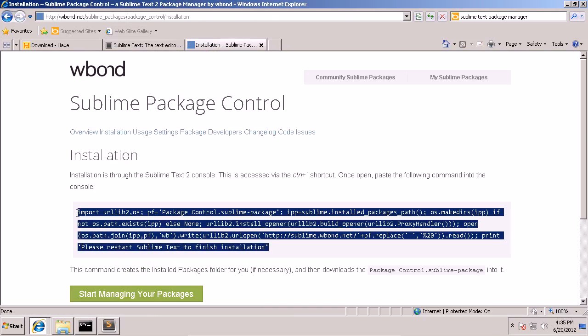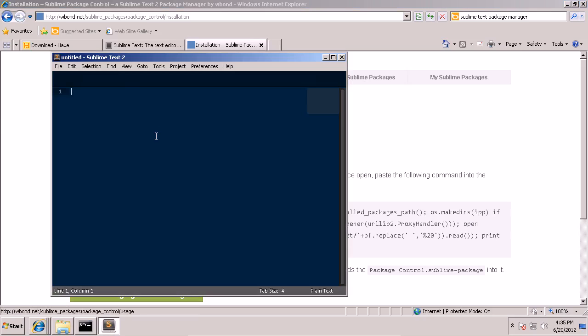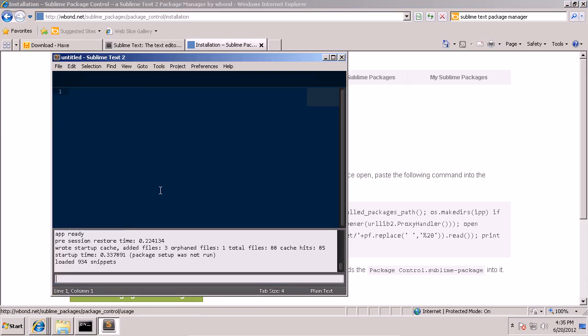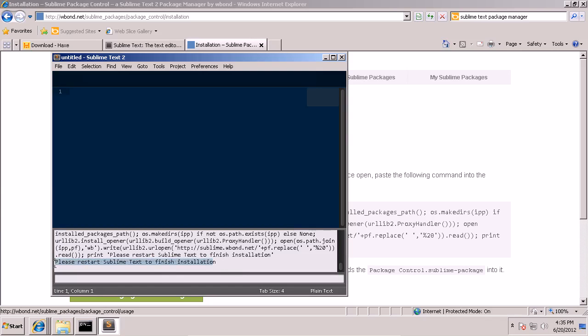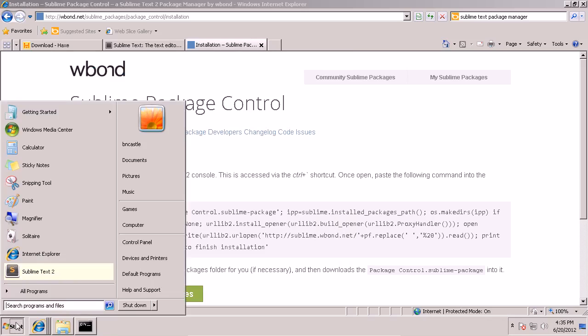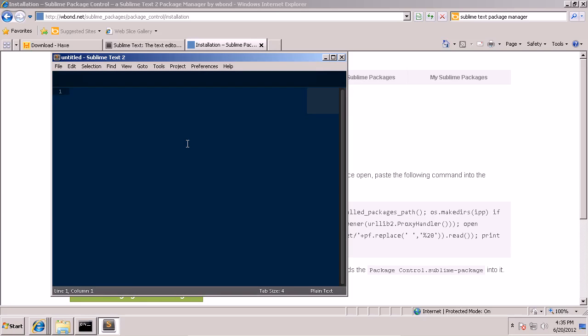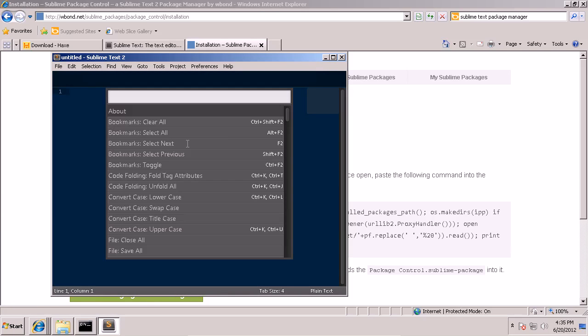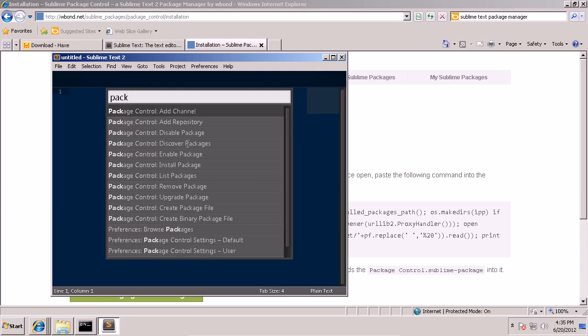And basically all you do is you copy this chunk of Python. It's Python. I come back into Sublime Text here, hit Control-tilde and Control-V to paste that down there. Hit enter, and basically it's told me, yep, I'm good, and restart. So I'm going to do that. And I'll come back in, I'll hit Control-Shift-P to get to the context menu, and I'll type in package, and there it is, Package Control.